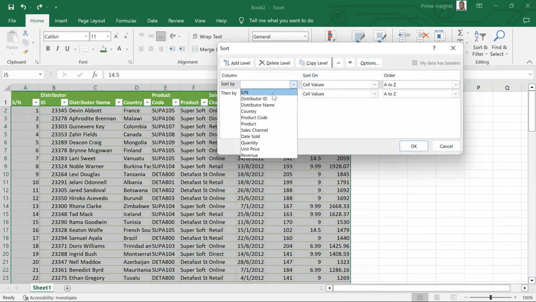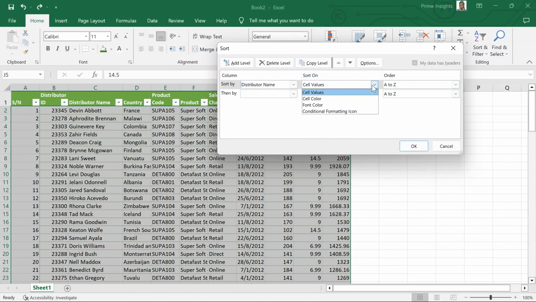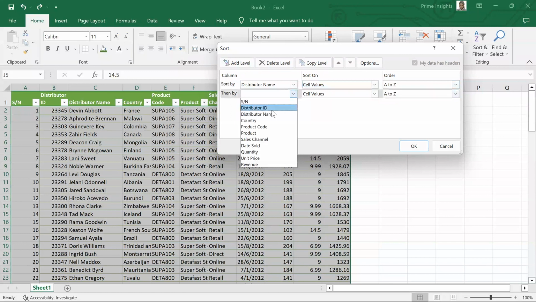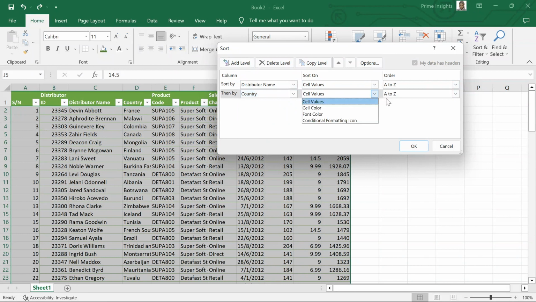So now first and foremost, I want to sort by name, right? We click on distributor name. Sort on what? I want to sort on the values because there's no color here. Everything is values. I want to sort from A to Z. Yes. Then after I sort by name, I want to go to country, and I also want to sort the country by values. That is the cell values, right? And I also want to sort from A to Z, isn't it? Or no, instead, let me do this one Z to A so that you understand what I mean.